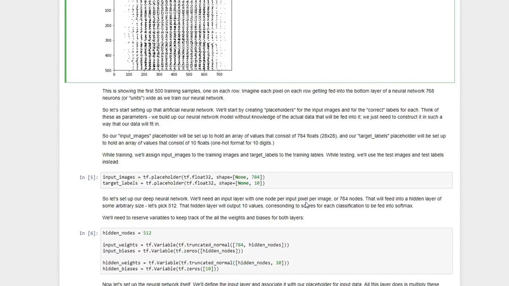First thing we need to do is create some placeholders for the input training data and the target labels. We will set up a placeholder called input_images of shape None, 784. What that means is that we're going to create a placeholder for the data being input into our neural network, that has some arbitrary number of input images, and each one of those images will contain 784 values. That just defines the shape of the data that's going into our neural network.